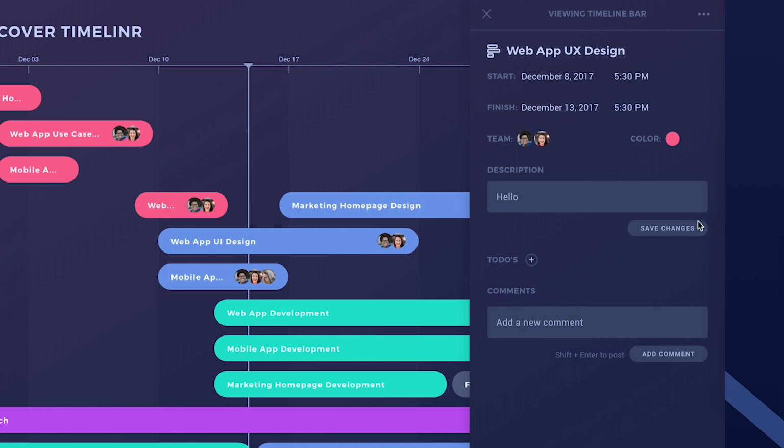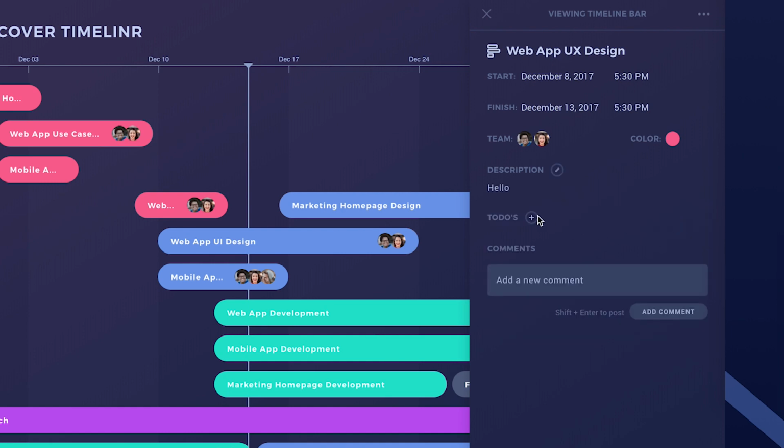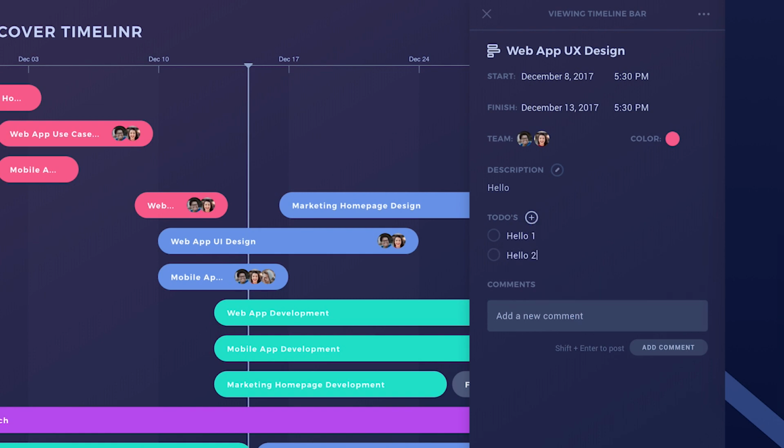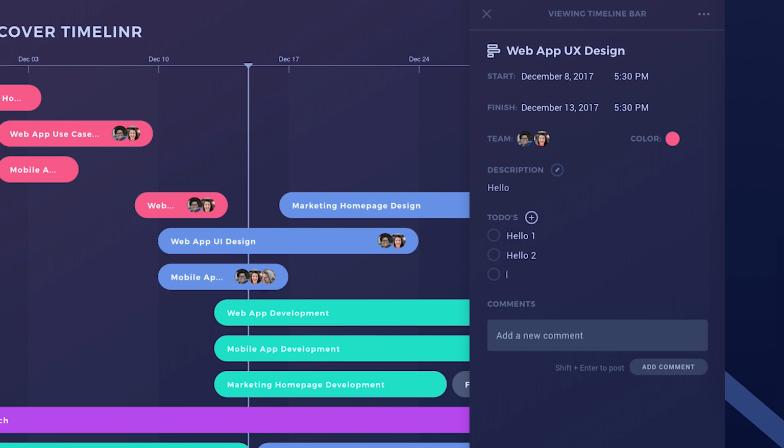We also let you add to-dos. These are items that you may need to keep in mind as you're progressing through a project or a task. And if you tab, this is pretty neat, you can get a sub to-do, and if you shift tab, it'll go back out to the main level.